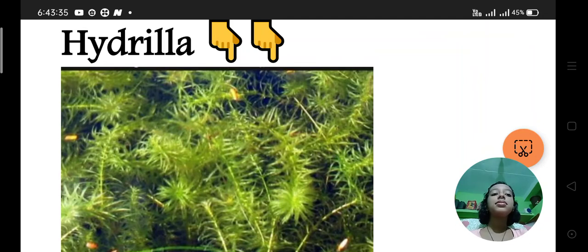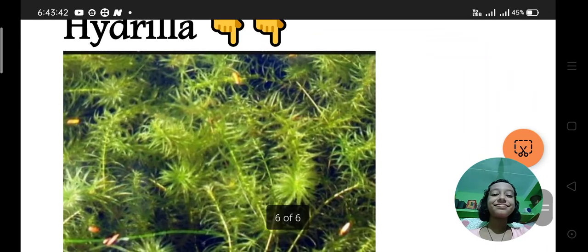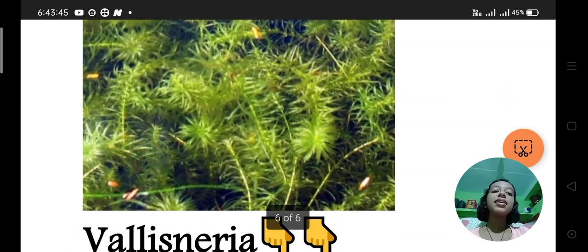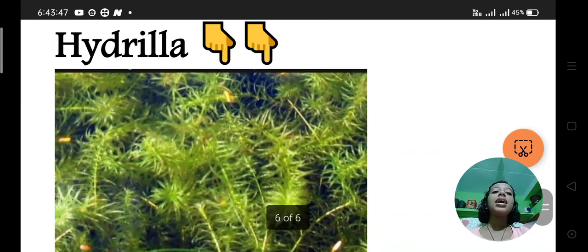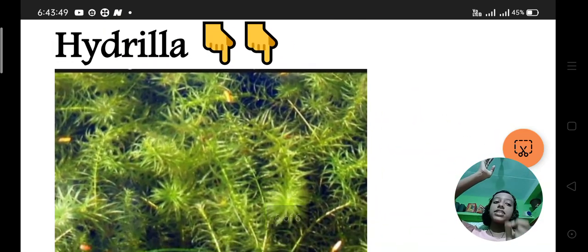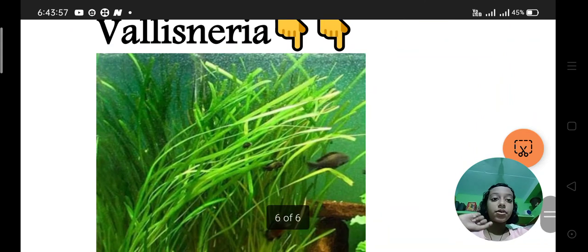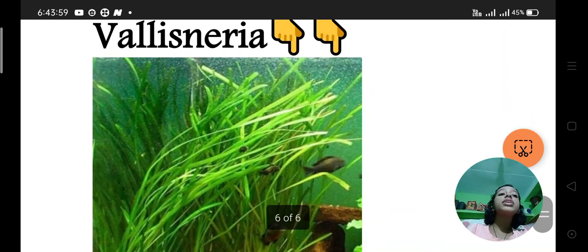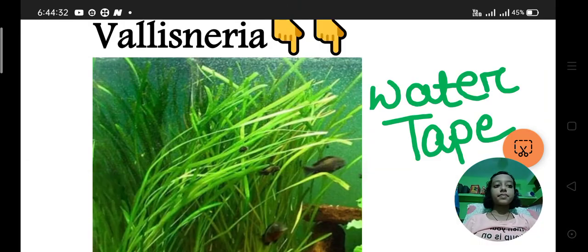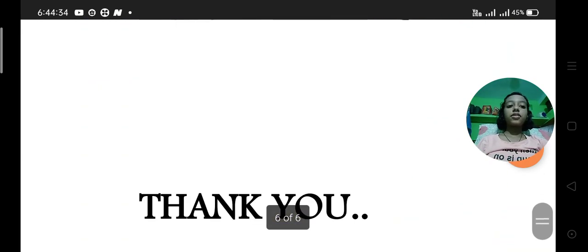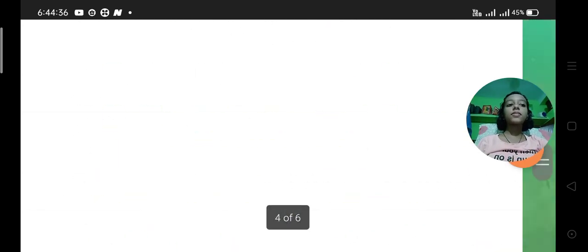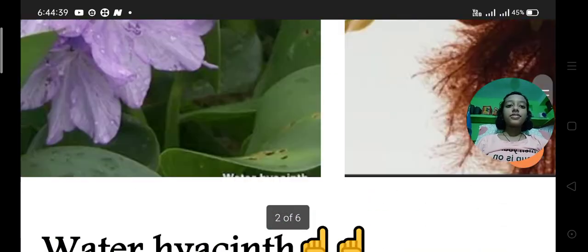Clear? This submerged plant doesn't have stomata. This is hydrilla, in which one tender soft stem goes up and the leaves are like this. But this is Vallisneria or water tape. Vallisneria is also known as water tape. Clear about this? So for today this much we have completed about the aquatic plants.